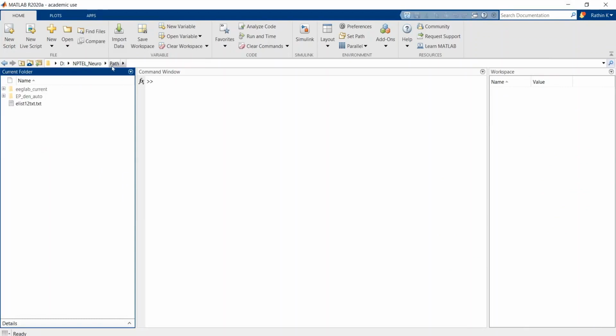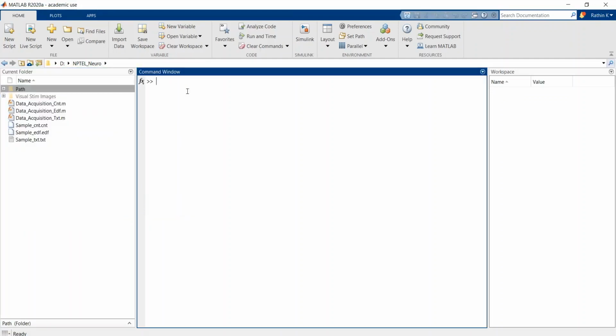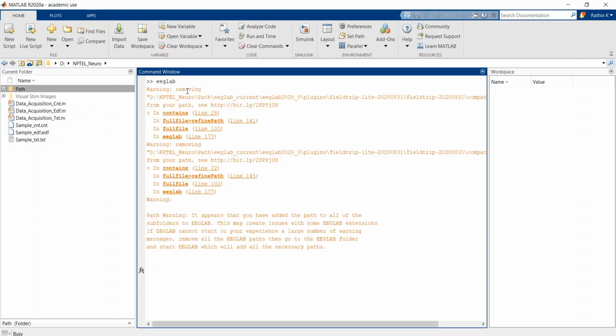I have already added this into my paths folder. So I will add this into the path and see if I can run EEGLAB. Once your downloaded EEGLAB package is in the path, you have to write the command eeglab. It should open EEGLAB.